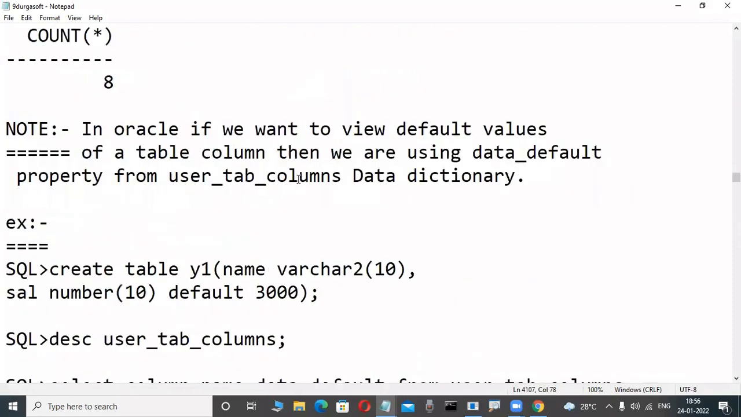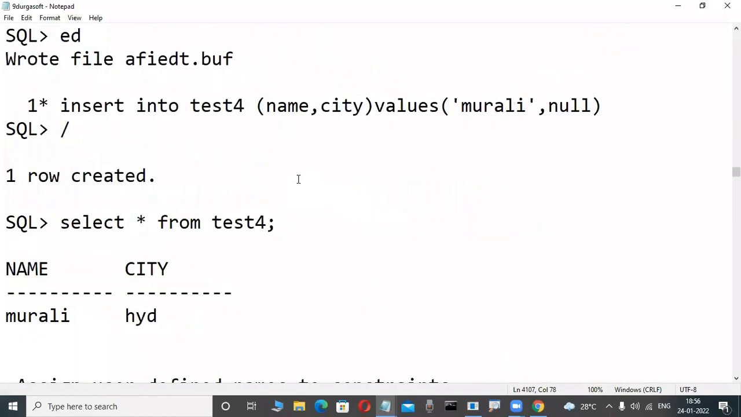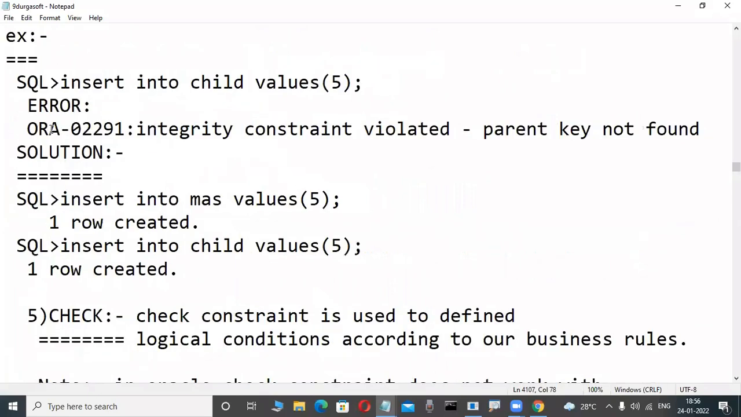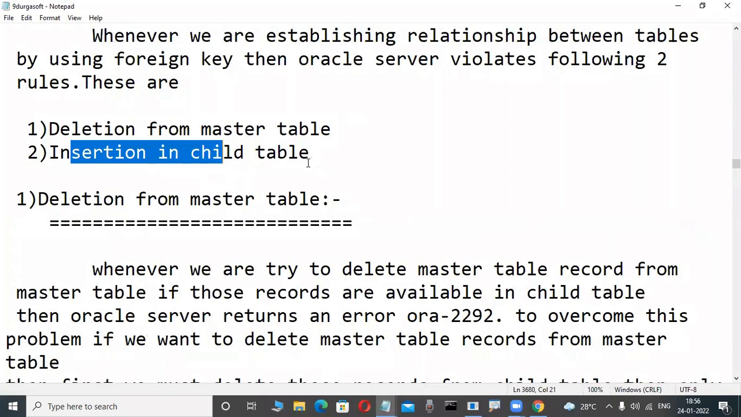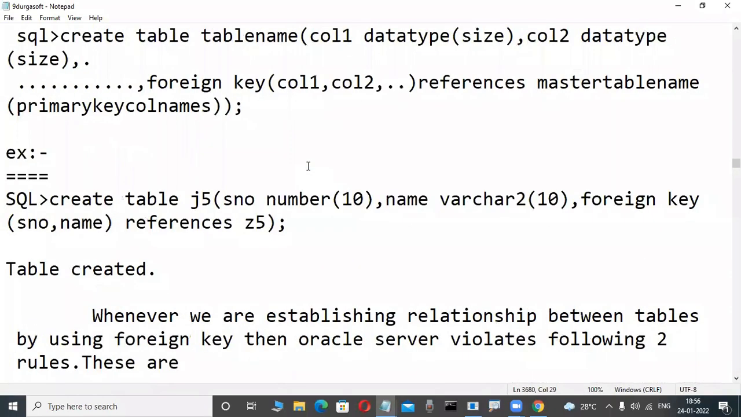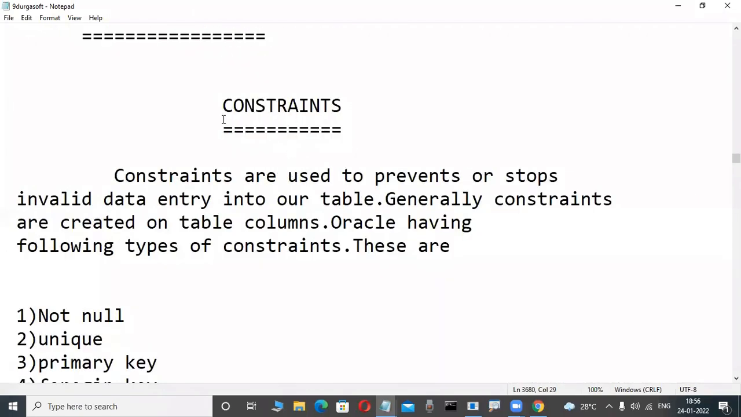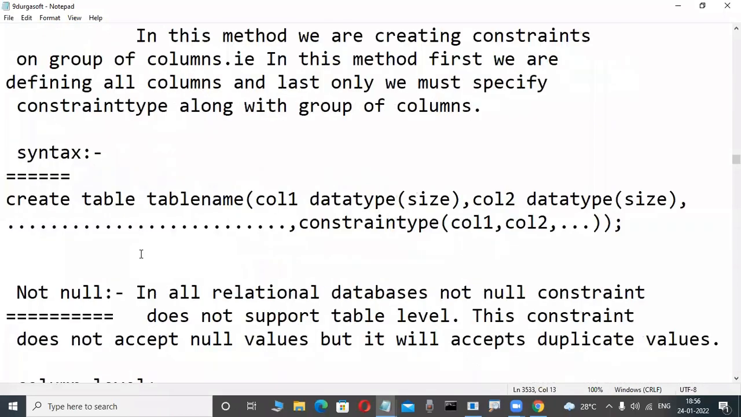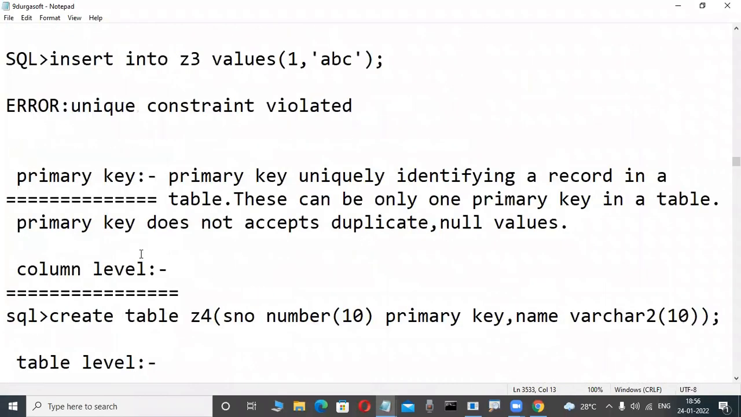Now whenever a master and child table are available, then automatically some rules are there. Deletion from master table, insertion in child table. These are all big chapters, don't worry. In every database, not only one. What is primary key, what is foreign key, what is check, what is unique, these types of things. Constraints is a chapter, and in that we are learning in our course, so don't worry, one by one. That's a demo class, so explaining all the things is not possible. We just observe it roughly.